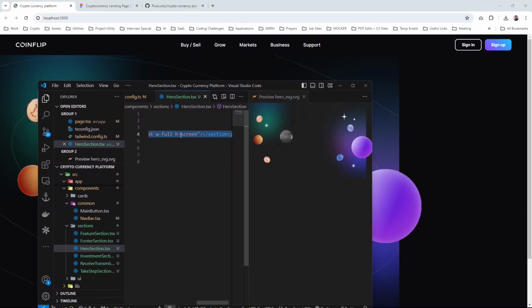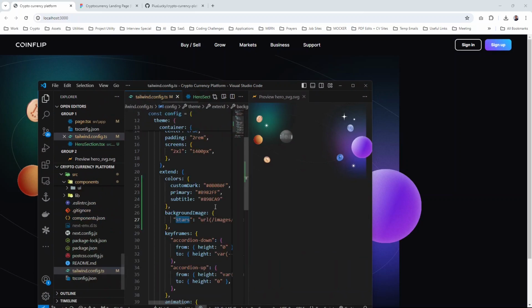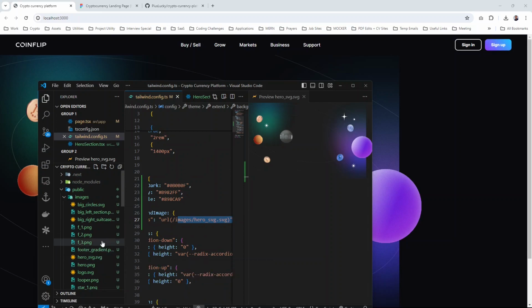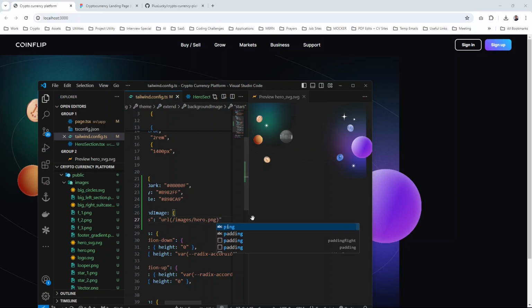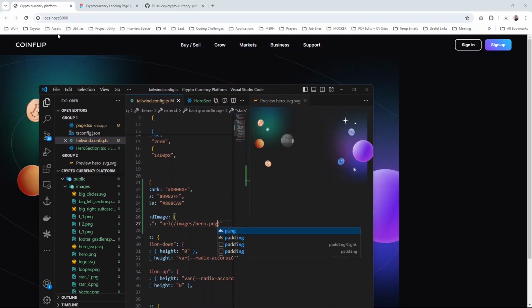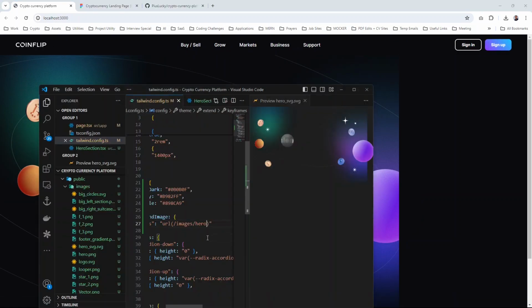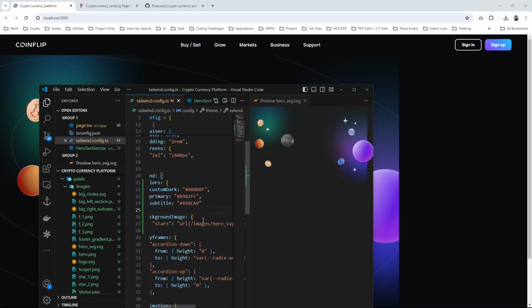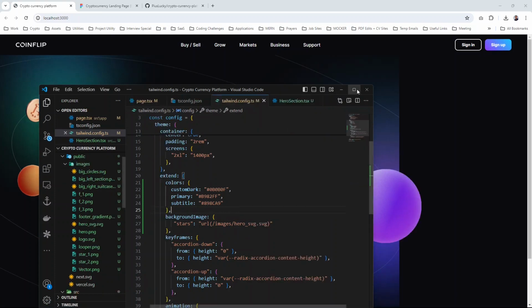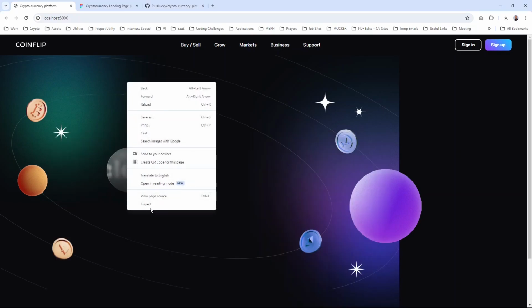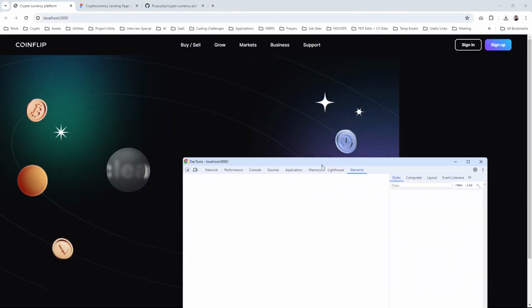So maybe we can try out a couple of things. Let's try the SVG version. So we have images hero.png. Let's try the PNG version. Oh, that's really interesting. Yeah, I put the same here. Okay, so what I would want is to stretch it, right? So let's inspect what we have here.